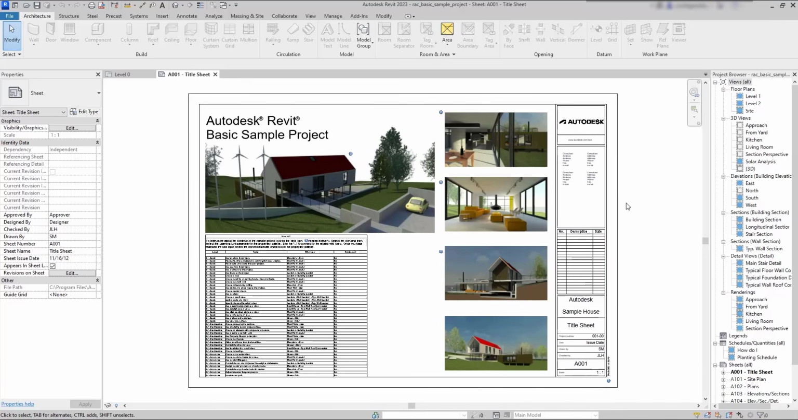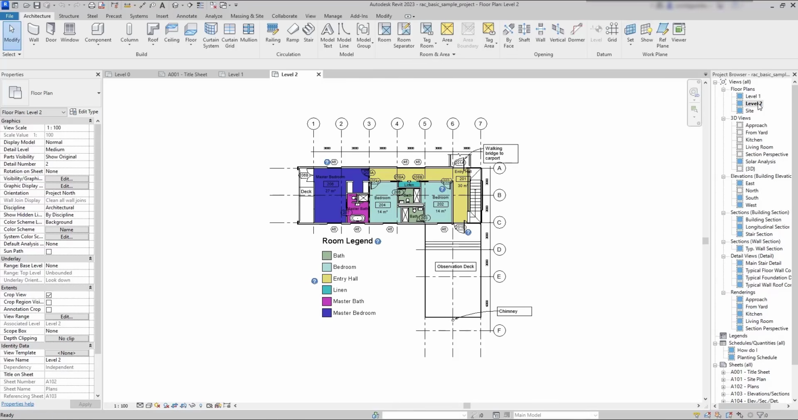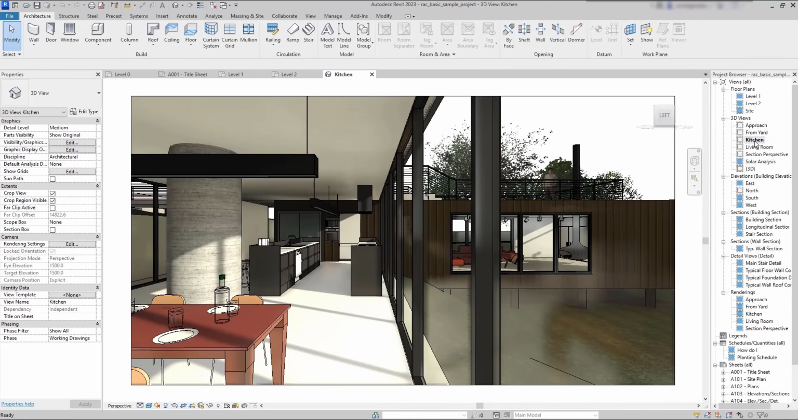So, by default, it opened the tab A001 Title Sheet. This is actually one of the sheets that we prepare for printing. Then we have different kinds of views here. For example, floor plans. Let's open this level 1. Next, we have a floor above, level 2. Below that section, there are 3D views. For example, a kitchen.